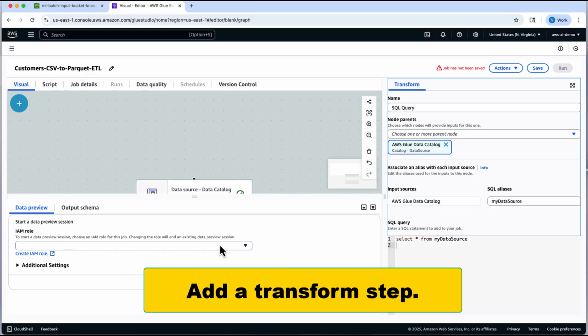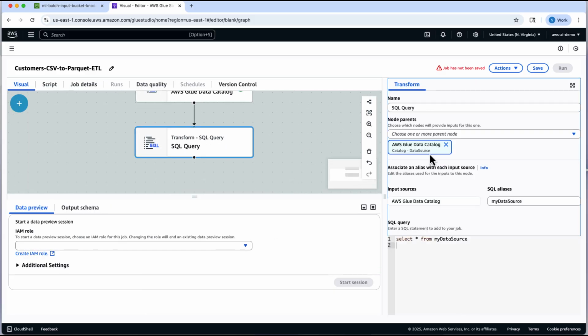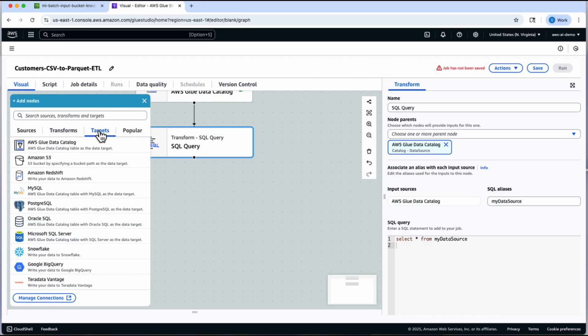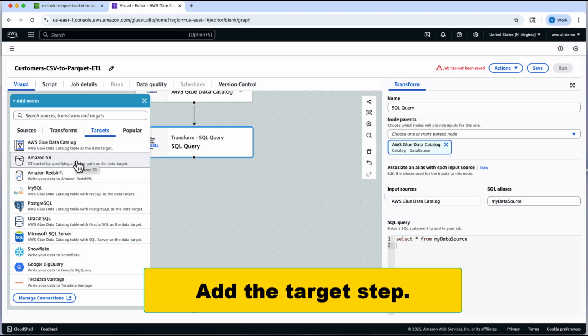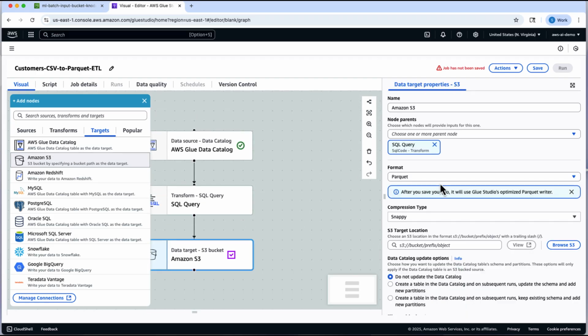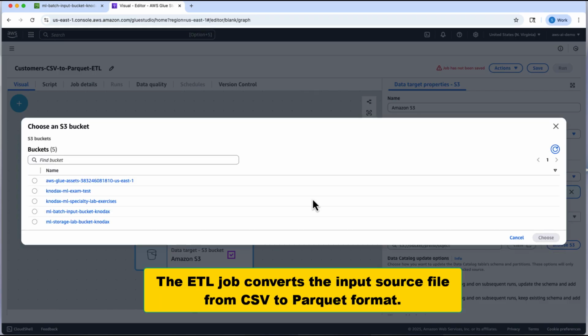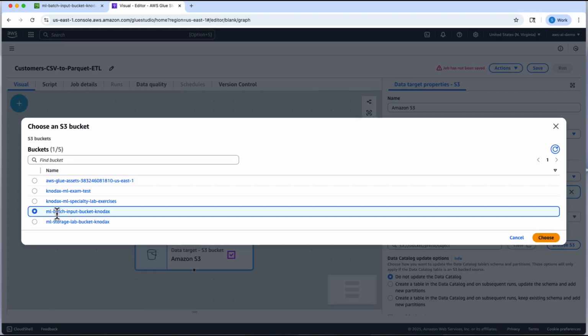Next, add a transformation step. For this demo, we'll simply select all records without modifying them. Then, configure the target, choose S3 as the destination and set the output format to Parquet. The results will be written back to the same S3 bucket where we uploaded the input file.